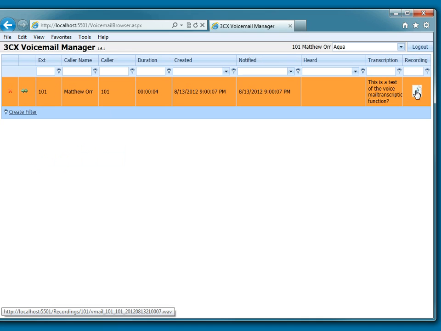In addition to that, you can hear a recording by clicking on this icon, and it'll play the voicemail right through your web portal. You can also filter your recordings by doing simple things like typing in the first letter, and it'll go through and find one.